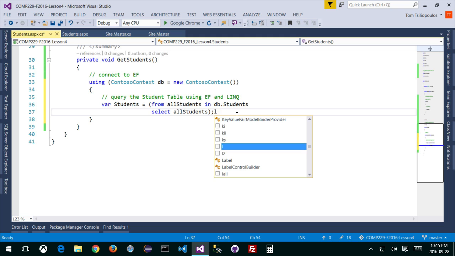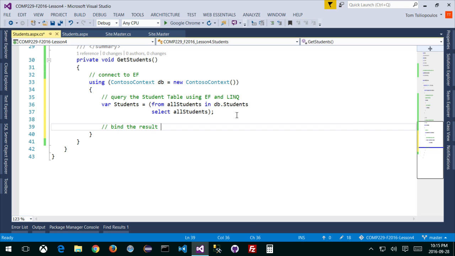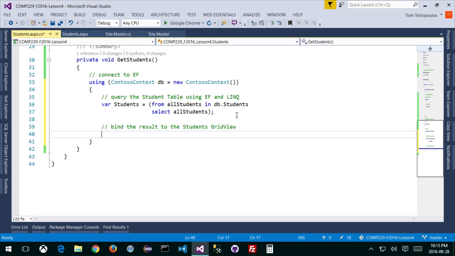Okay, now that we've got this, what we want to do is the following. I want to bind the result to the Students grid view. That's what I want to do. I want to bind the result, whatever I get from here, to the Students grid view. How do I do that, right? So I'm going to call up the Students grid view. We named it StudentsGridView, right? So I'm going to say StudentsGridView. Here it is.